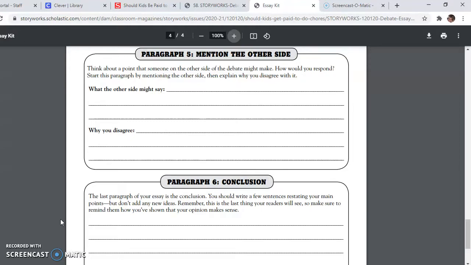Our learning goal today is students will write a conclusion restating the main points of their persuasive essay. You'll know you're successful if you can write a conclusion which summarizes the main points of your persuasive essay.